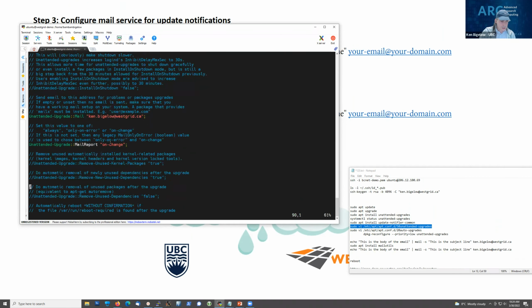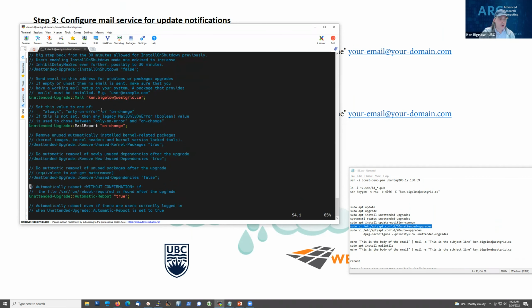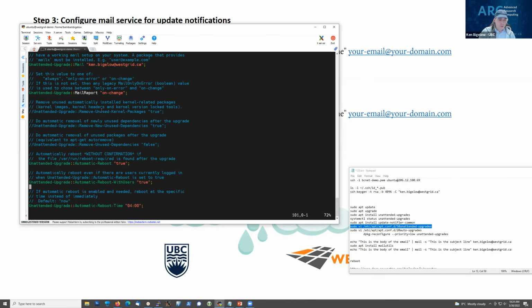Then we'll go down here to the upgrades. These are generally commented out by default, so you want to uncomment this, and then you would enter the email address that you want the notifications to go to. For the mail report, on change means any kind of changes; you can also do on error only, but on change is good. And then you have the reboot section.